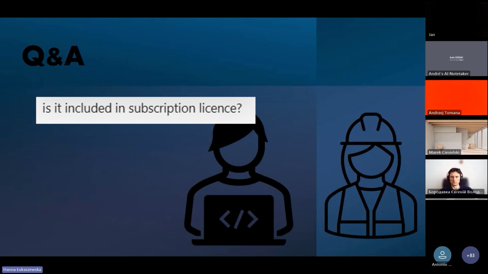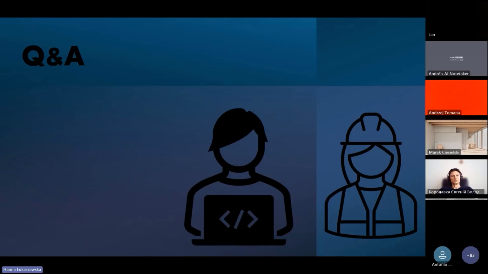Unfortunately, this plugin is not included in the subscription license because it's not a Datacomp plugin. It is a plugin that was created in collaboration with an external developer. So all Datacomp plugins are included in the subscription license, and then you don't need any maintenance. However, in the case of external plugins or such collaboration, it's not included in the subscription license.